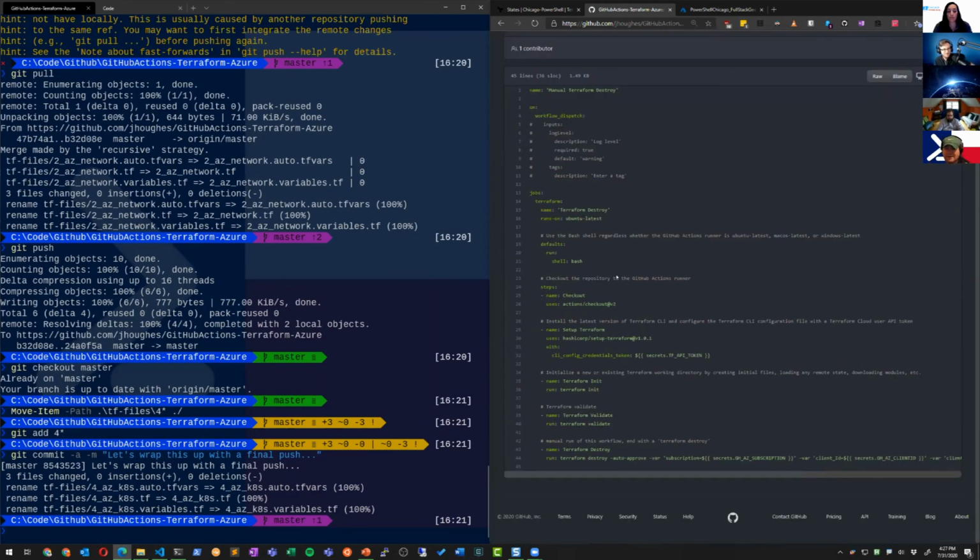And in this instance, all I'm doing is our same checkout. We're doing the setup for Terraform to basically just connect with Terraform Cloud to pull in our state file, run the init, run the validate to make sure that our configs are still good, and then just run a destroy with auto approve.